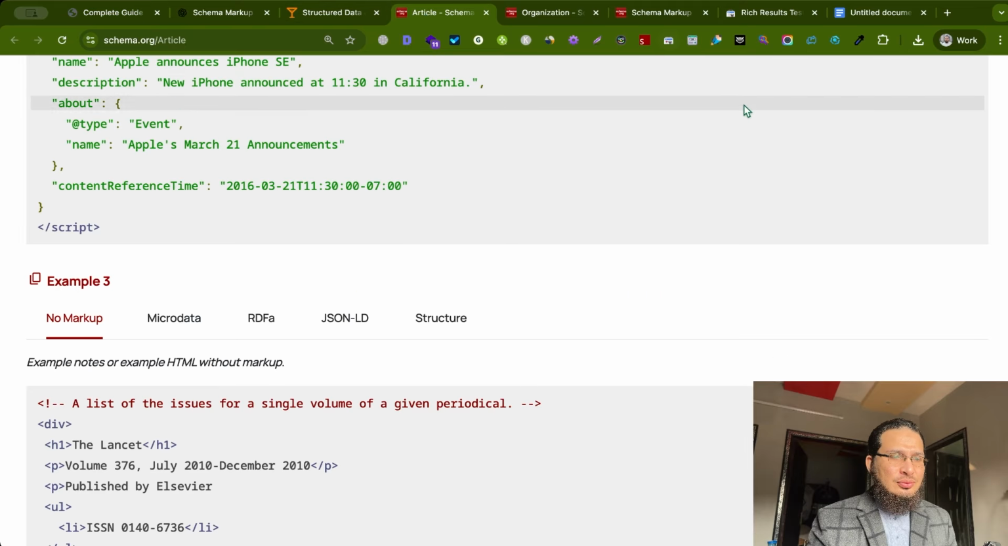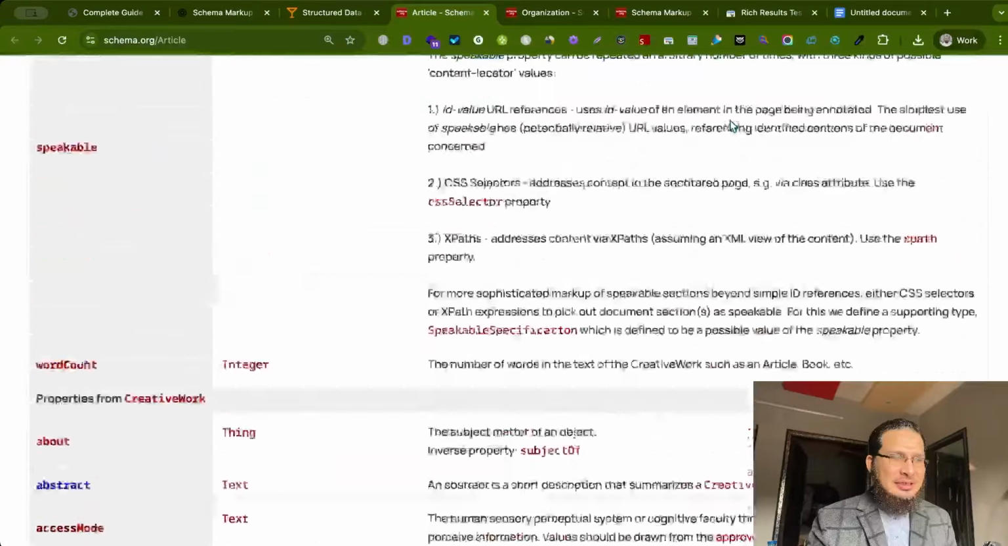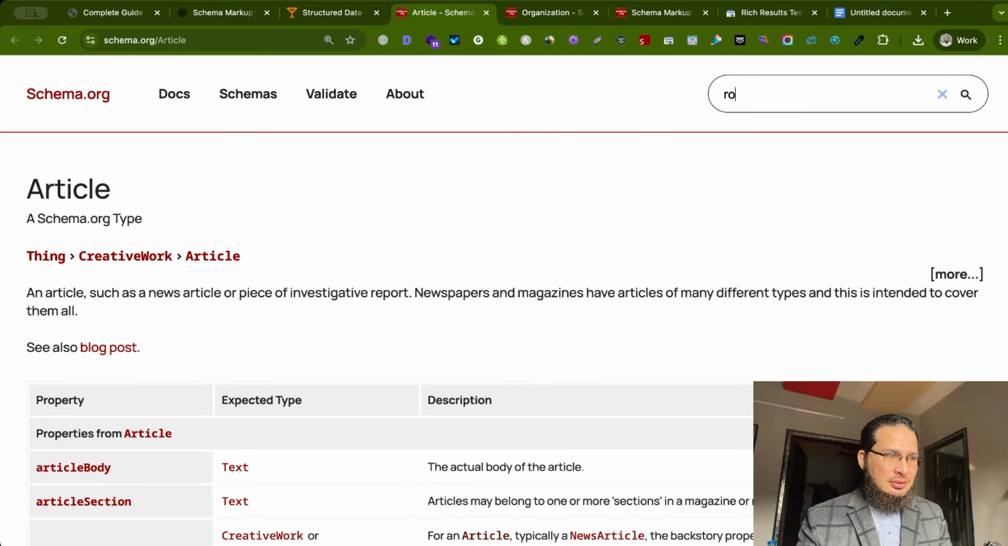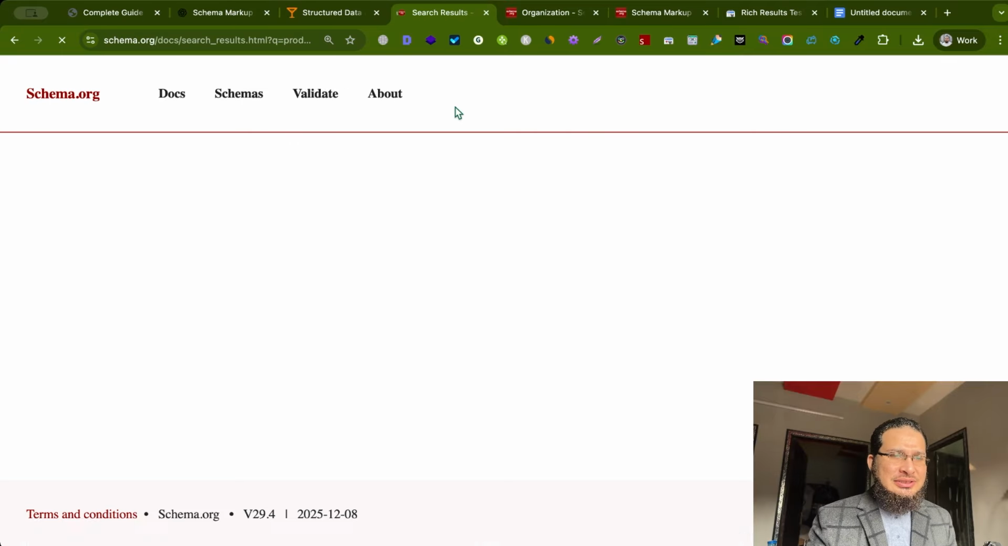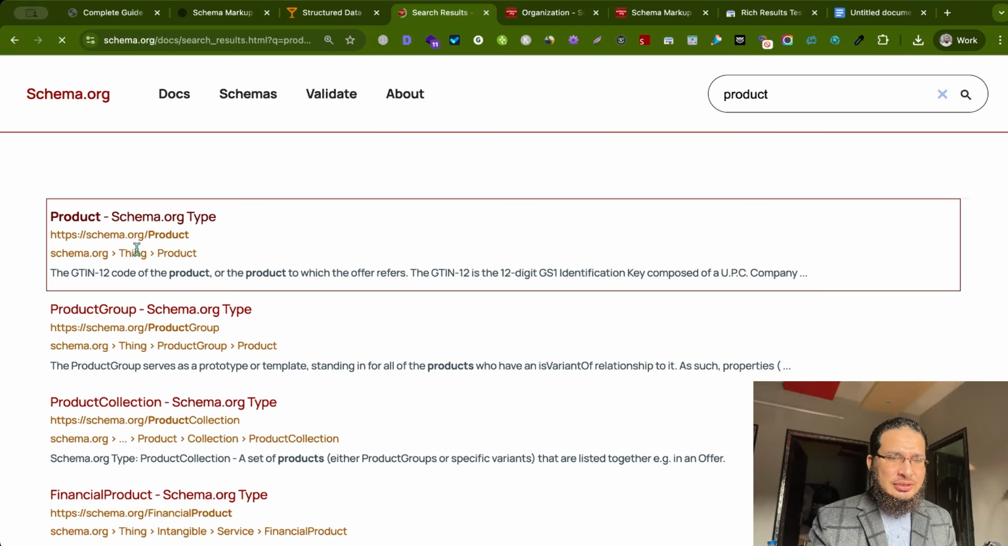Let me show you the product schema type. What are the available schema properties for a product page?